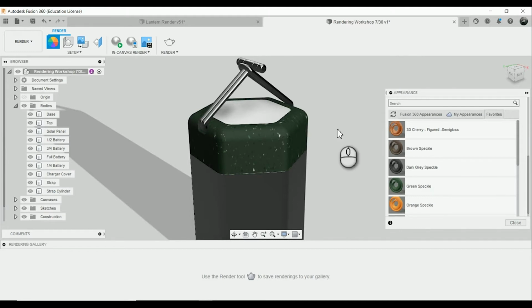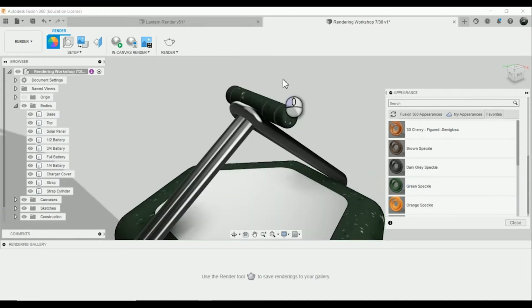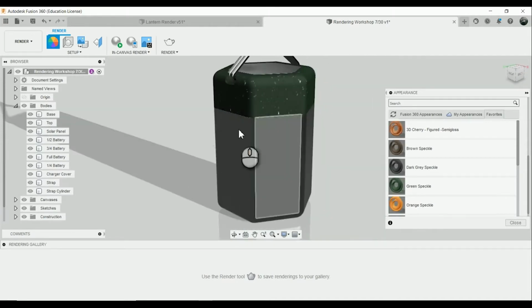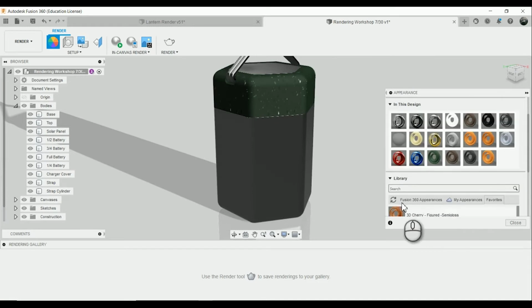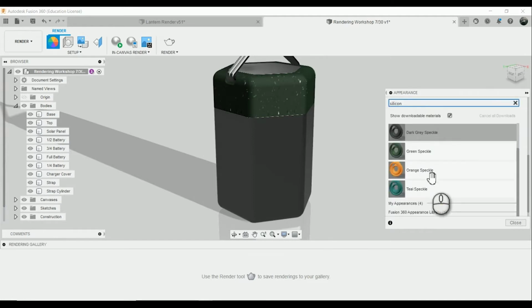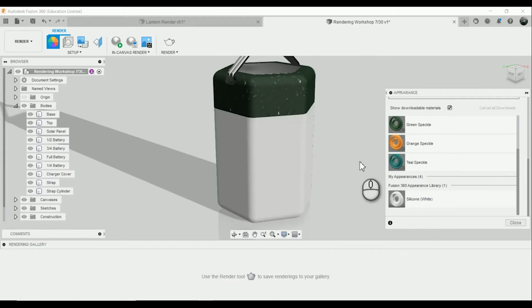So let's stick with our green speckle and let's also apply it to this here. Now, what else do we have? Well, we have this base here. Now, this is where our light is going to shine through. If I go back to my Fusion 360 appearances, let me go ahead and search for silicone. And again, in real life, this is not going to be made out of silicone, but this is giving me the visual look that I'm after. So this is what I decided to go with.